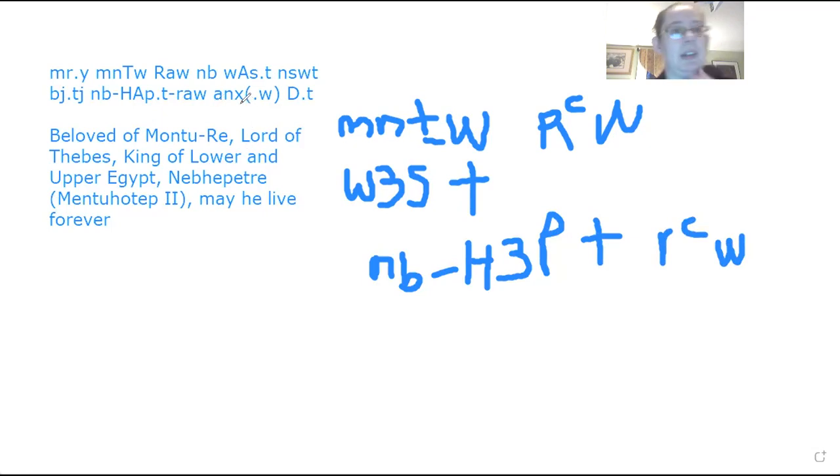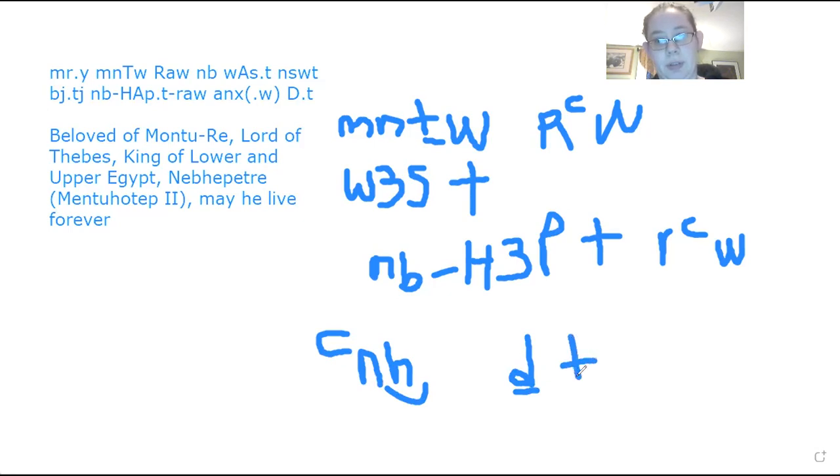And then lastly, we have this A N X. That lowercase a is that ion N, and then that X is elliptical H, one of those one through four H's, and that is live or life. And then that underlined D T. That capital D, if it's the capital D, means it's the underlined D, and then dot T, which is forever.